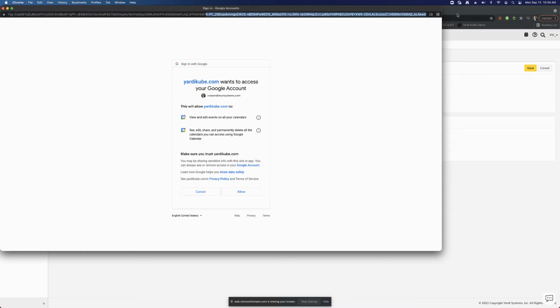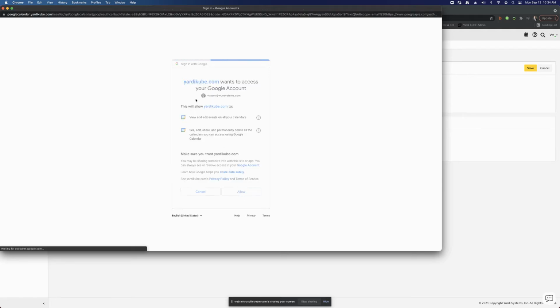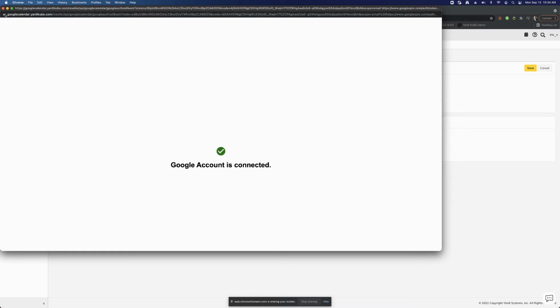I will quickly show you the URL. Go all the way to the right of the URL. I see the client ID here. There's a client ID. You can go ahead and click on Allow. And this will go ahead and connect my Google account to Yardi Cube.